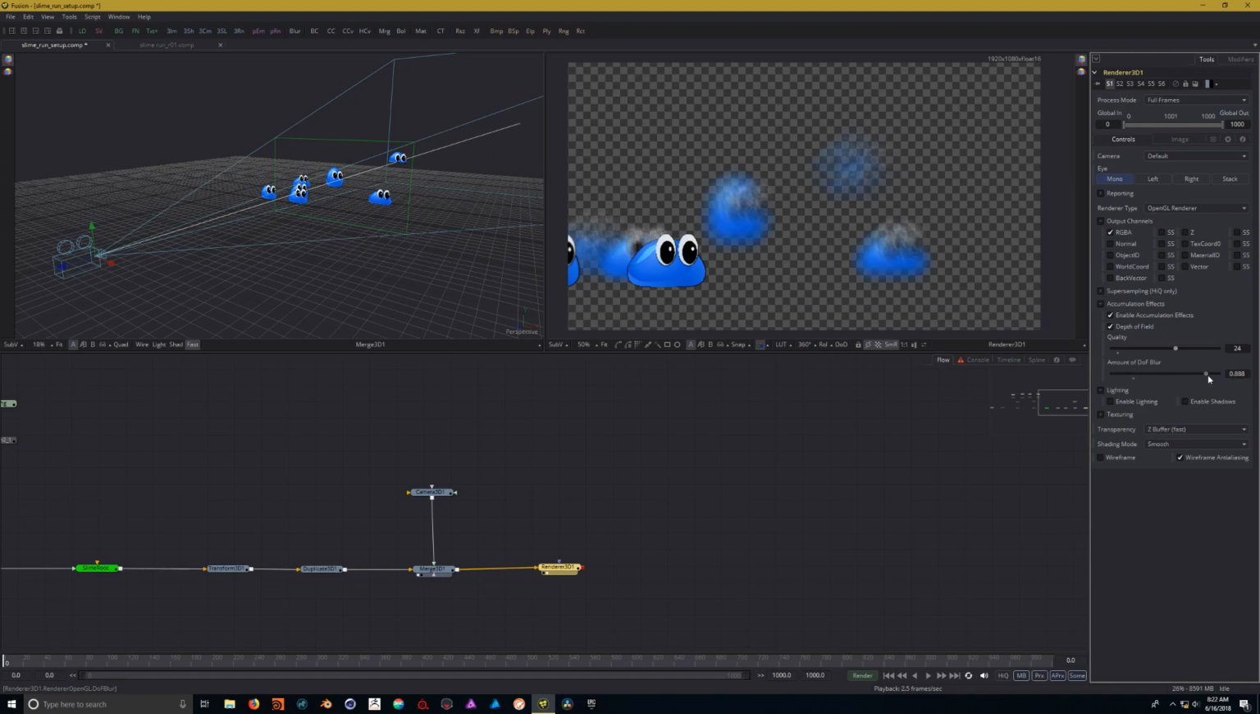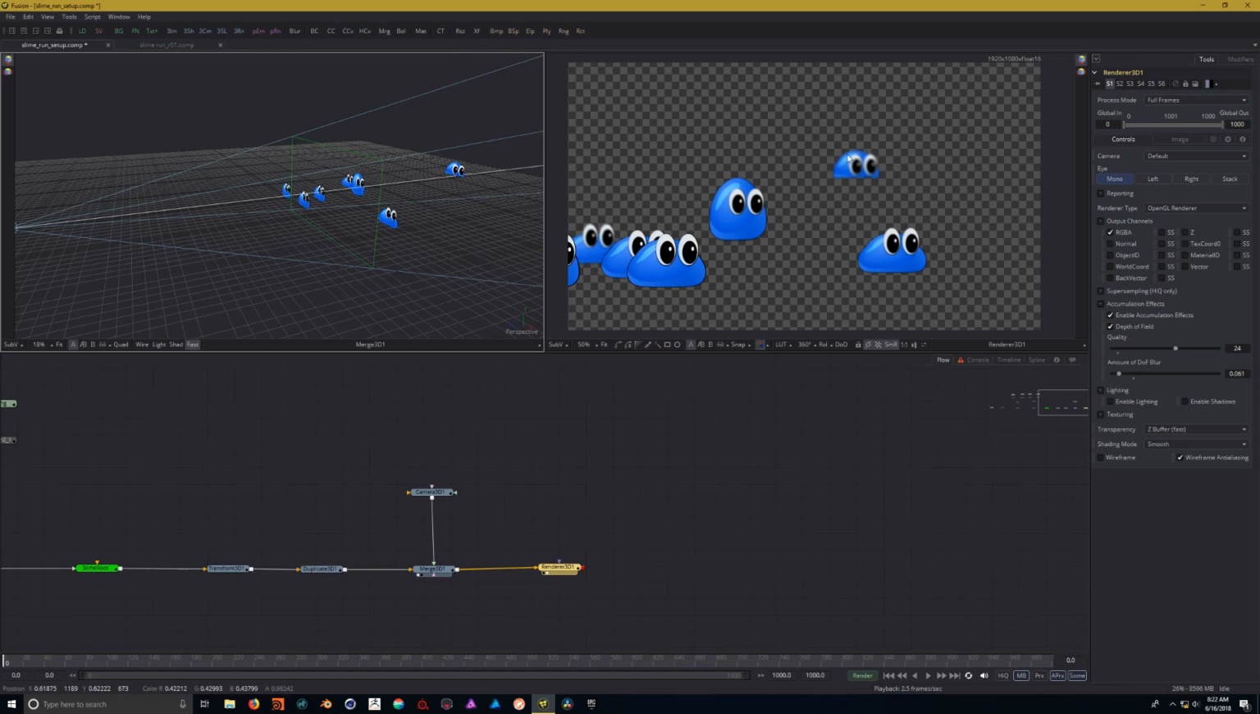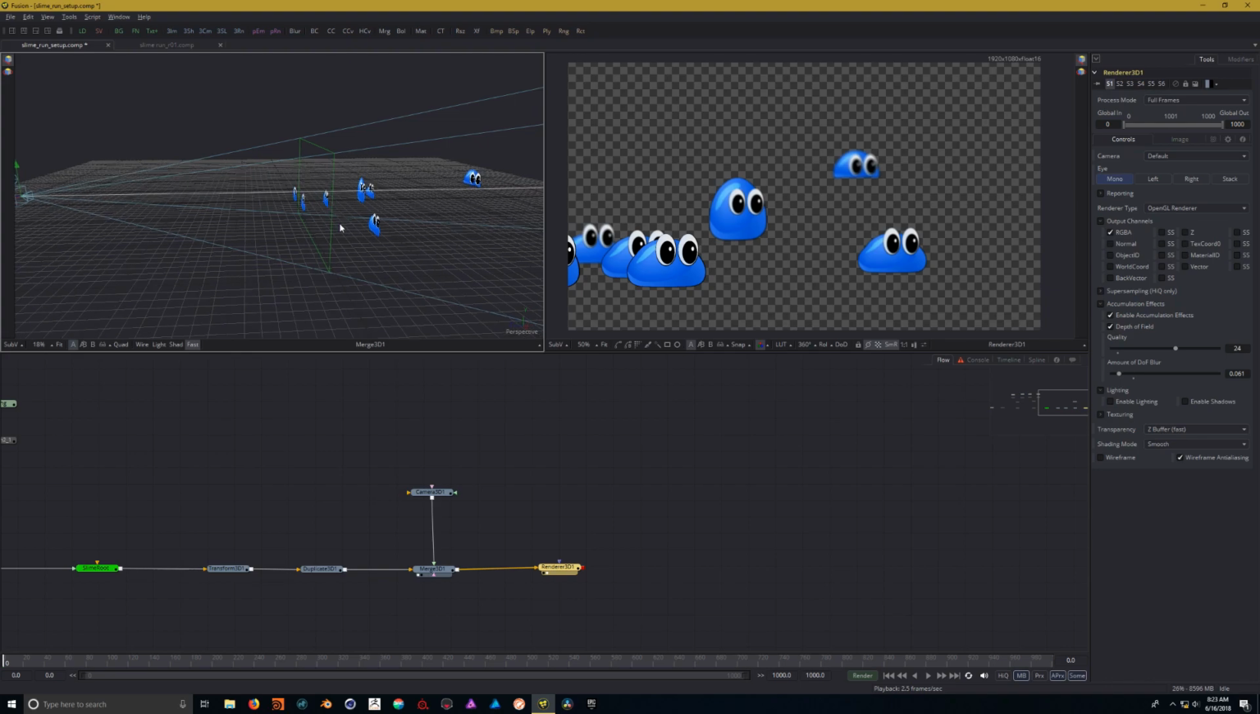And I can increase it if I really want a shallow depth of field, or decrease it if I don't want that shallow of one. In our case, I'm going to bring it down because I don't want it that much. I want some, but not a whole lot. Now this one, since it's the furthest back, is more out of focus, and this one, since it's resting right on the plane, is in focus.